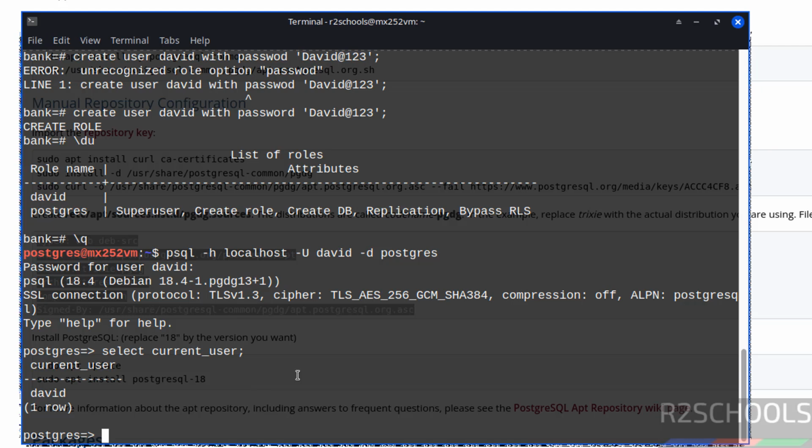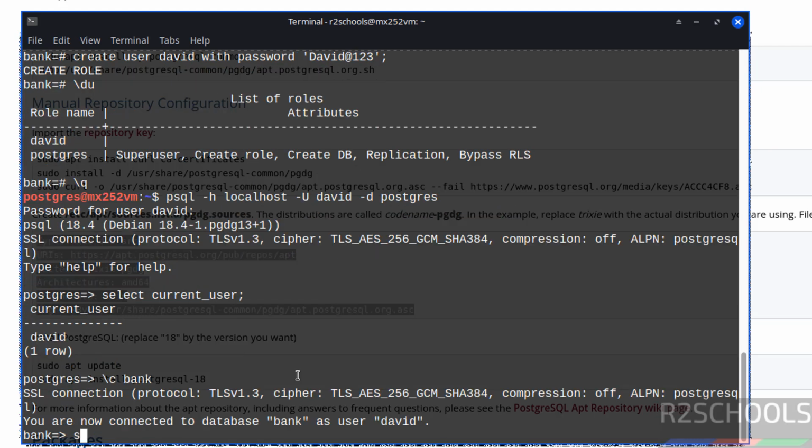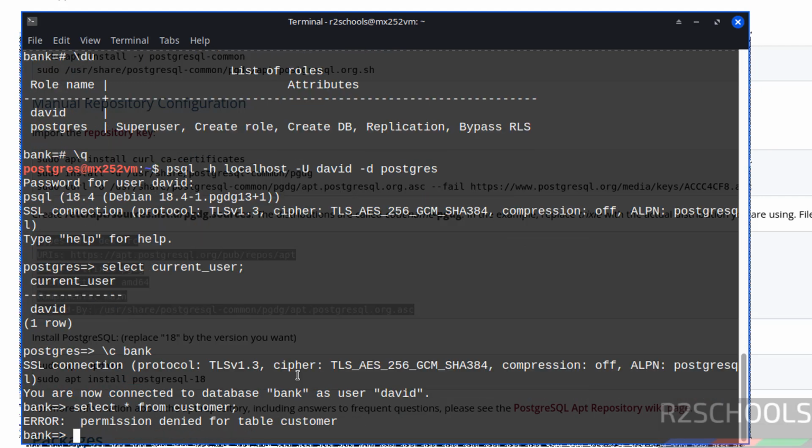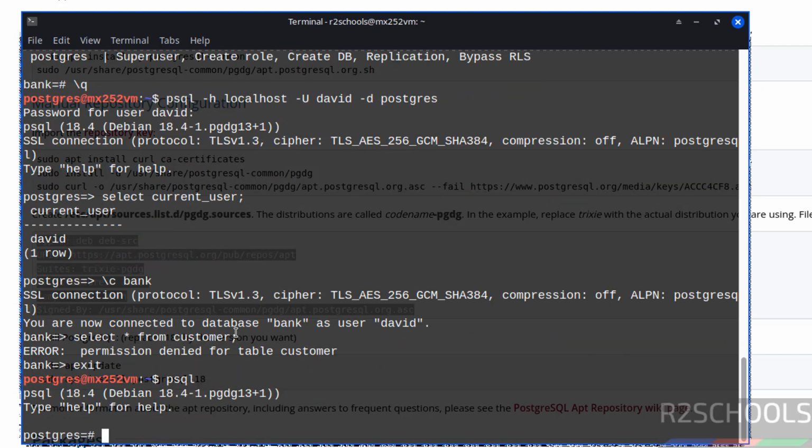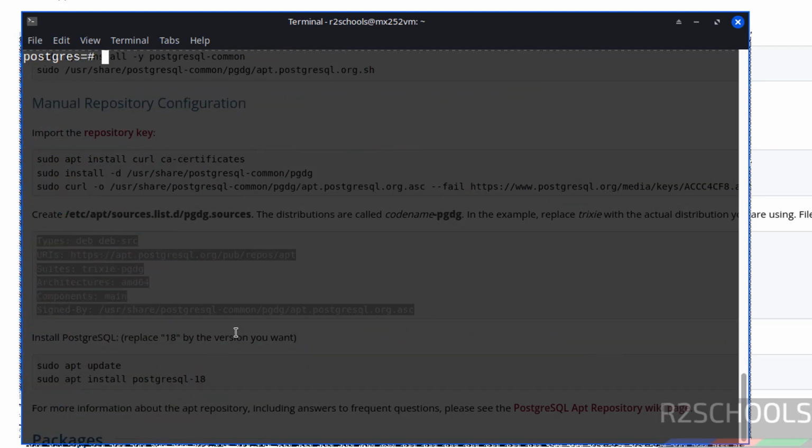Now try to access the database that you have created. Now run a query against the table that is there in this database. See, permission denied for table customer, because we have created the user but haven't granted any privileges. That's why you have received this error. Exit psql with Ctrl+D. Now we'll find the config files location, data and log directory location.